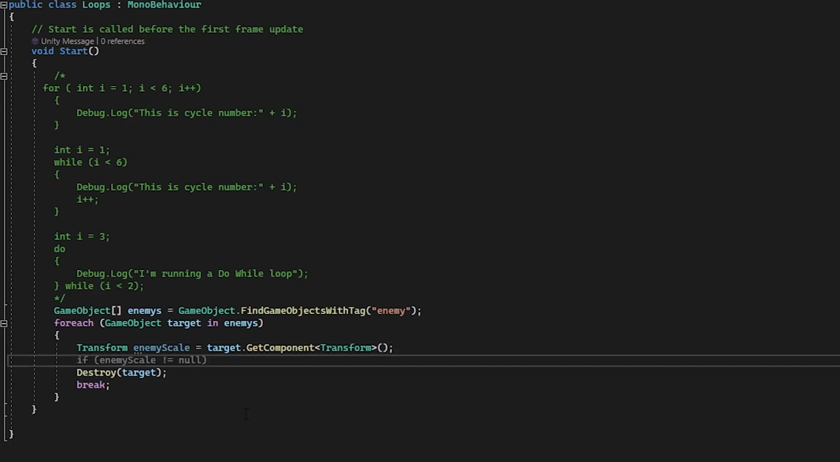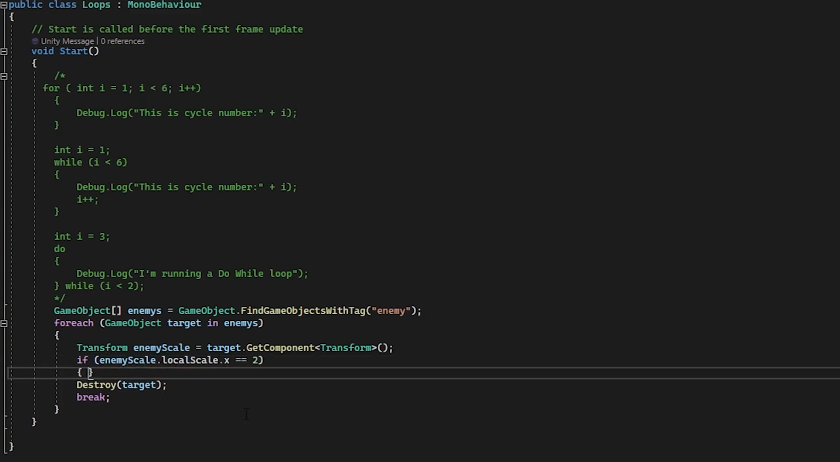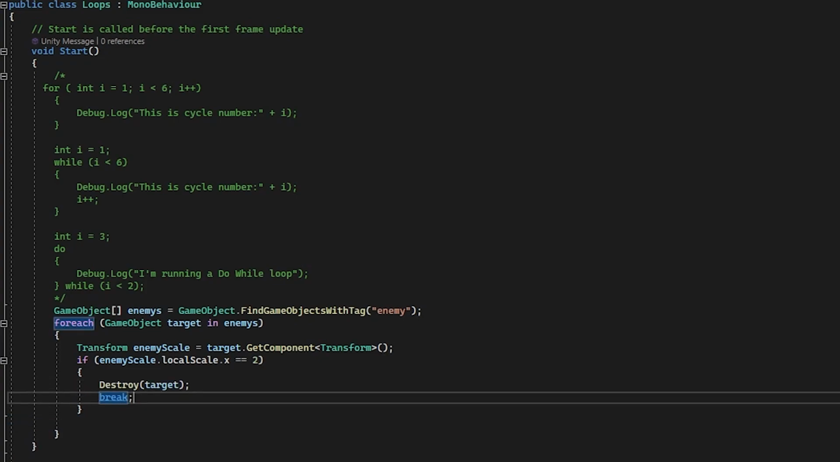Then type in if, and then in the round brackets, enemyScale.localScale.x is equal to 2, then a couple of curly brackets. So this is saying if you find an object that has the x scale of 2, then do what's in the curlies. Then drag the destroy and break lines into the if curly brackets. So this should find the only cube in the scene with the scale of 2 and destroy it, and then exit the loop.